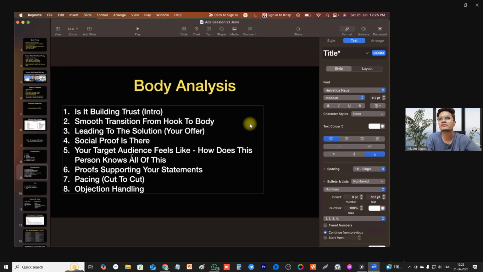Social proof means credibility. For example, you can share your success stories, testimonials, years of experience, certifications. That's something that builds trust. Your case studies, all of this is social proof. So whatever you are saying, you are supporting your statements.